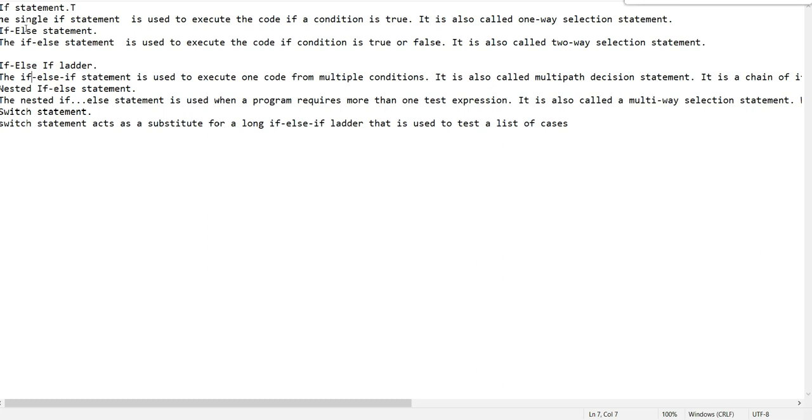The if else statement is two-way selection. It executes the code whether the condition is true or false. I'm considering the same example. If it is raining, I will get the umbrella, or else I will not get the umbrella. If the statement is true, I will get the umbrella. If the statement is false, I will not get the umbrella.